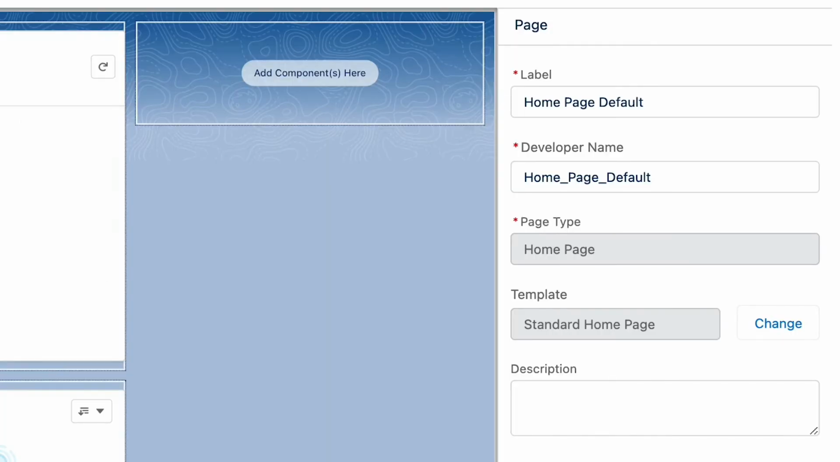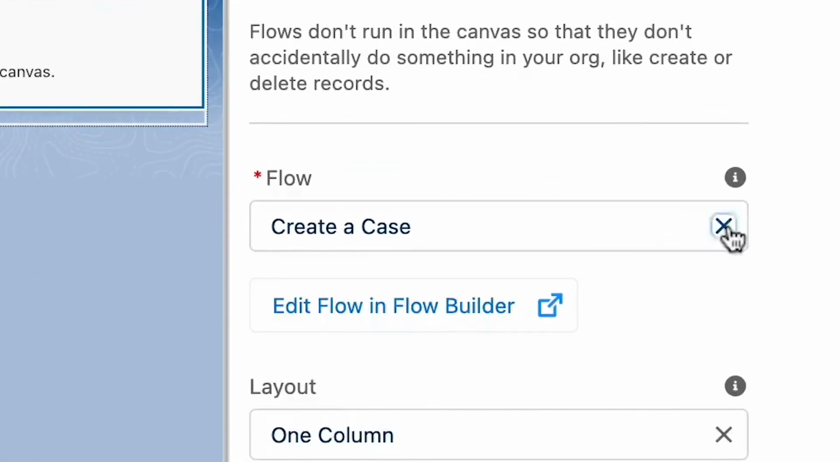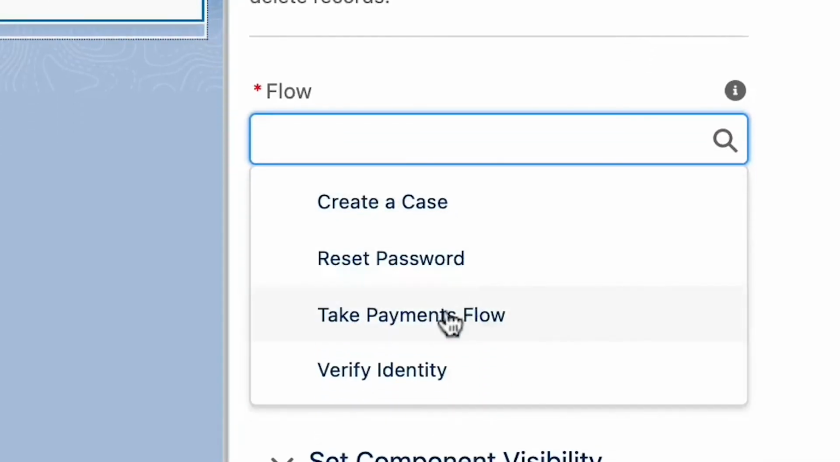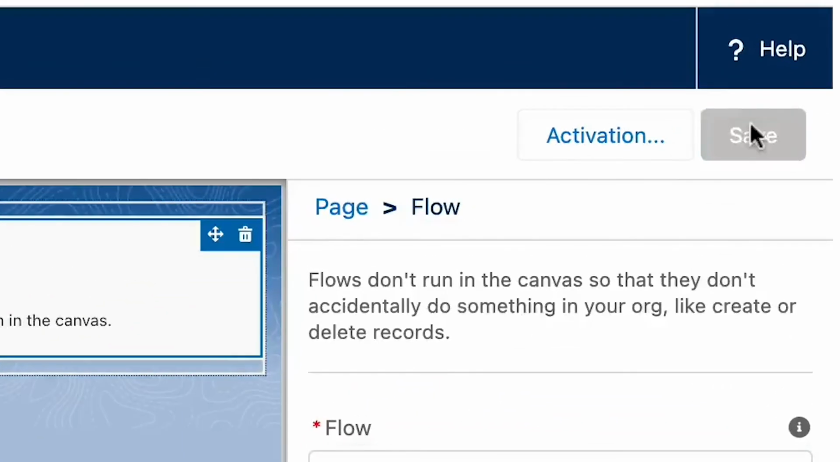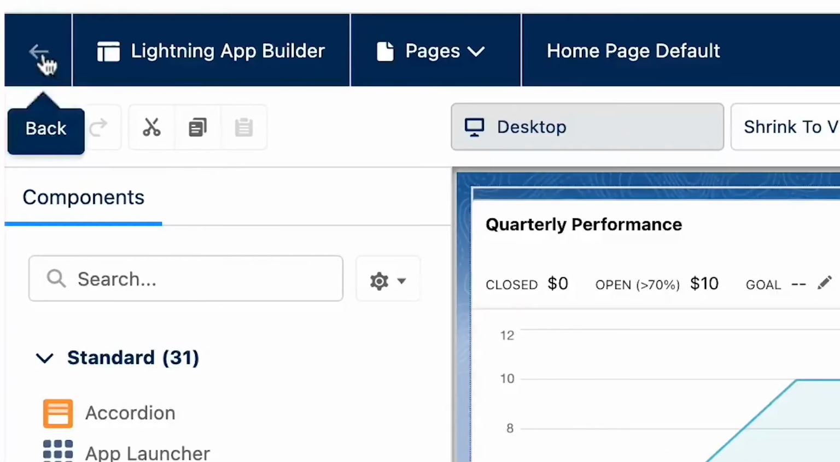Then on the right, use the Flow drop-down to choose the newly created flow. I choose my Take Payments flow from the drop-down menu. Click Save, click activate, and then click the back arrow to get back to the page we just edited.